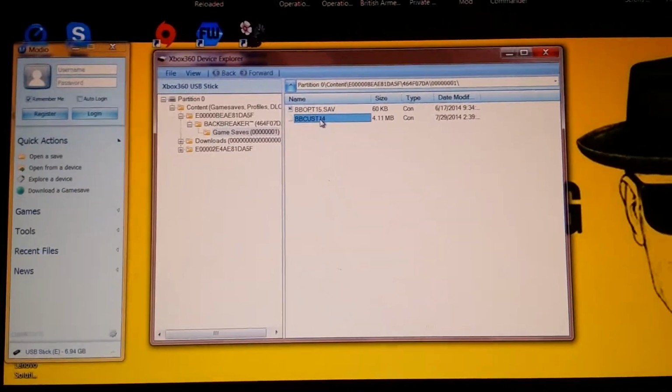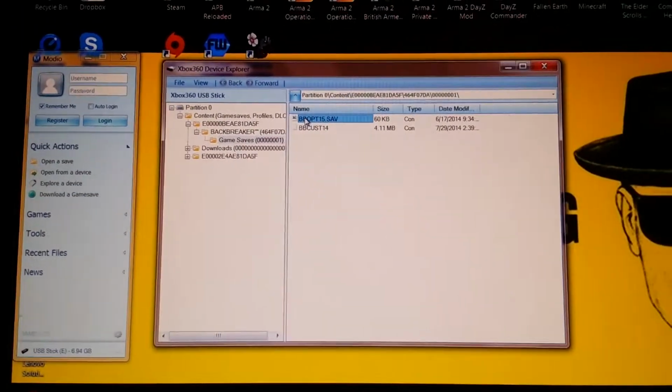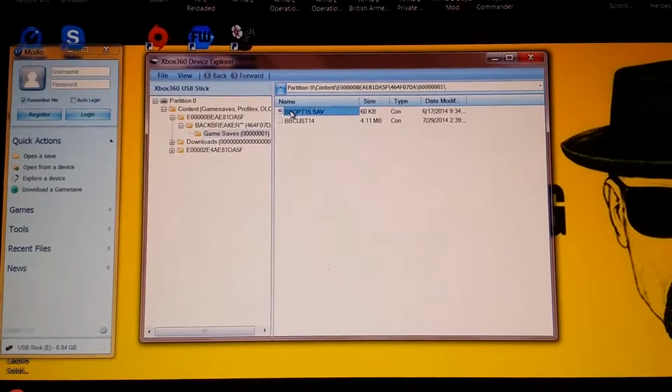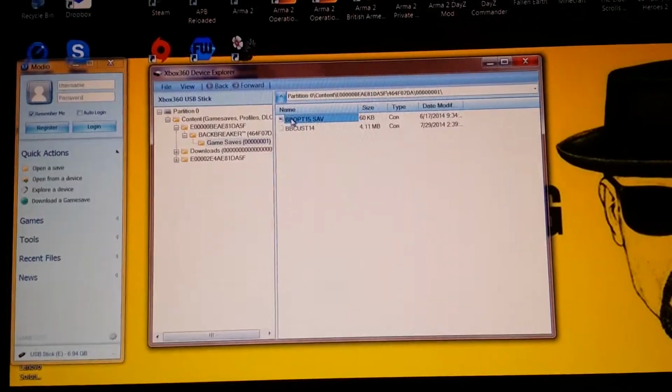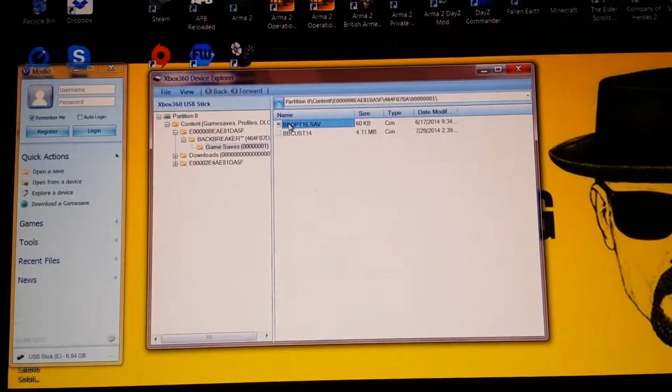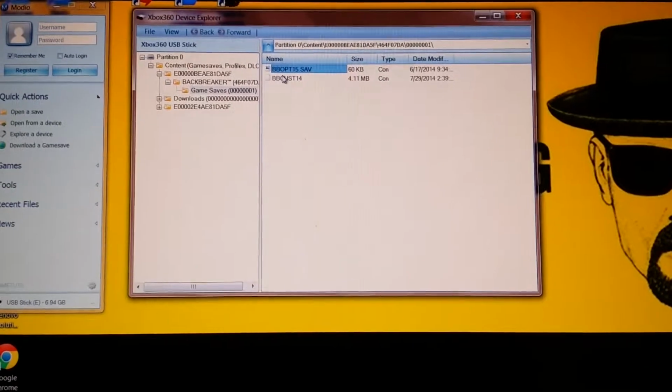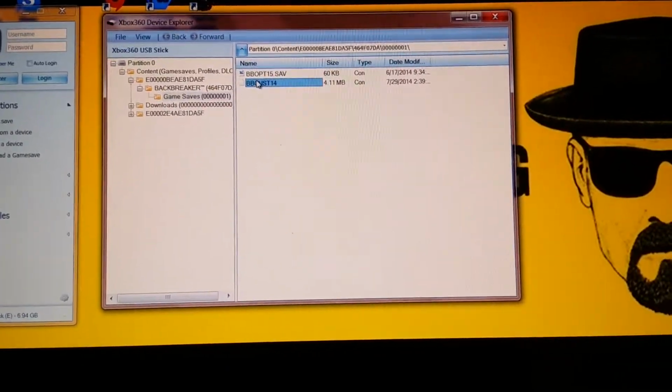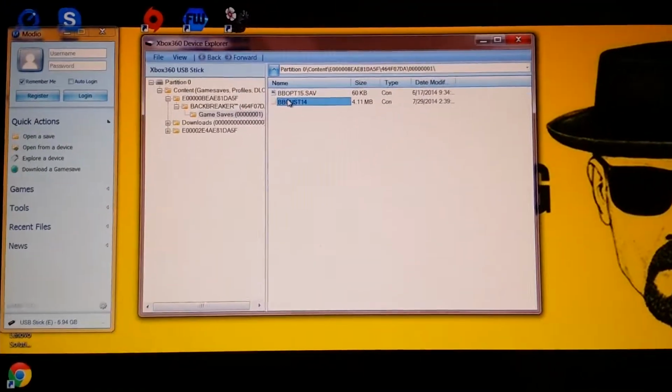If you don't have this save file right here, that's also perfectly fine. I just had my game options saved on this USB stick. I don't know why, but I do. So, if this BBCUS 14 is the only thing you have in this box on the right, that's okay. You're good. So, don't worry about that.